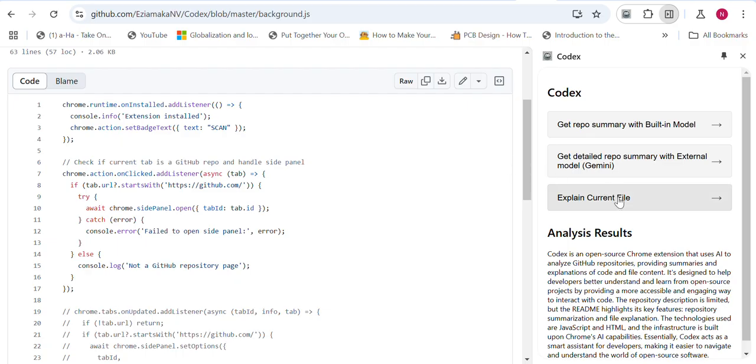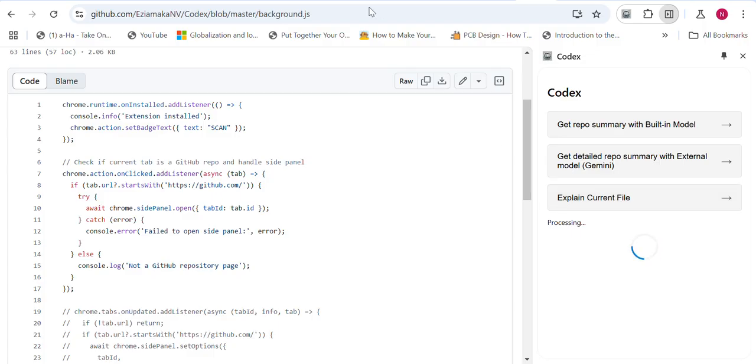So I'll click on explain current file, processing. The processing is taking a bit of time, but that's usually something we've noticed with the inbuilt prompt API. It usually takes a bit of time. But what would have happened is that we would have gotten a summary of this particular file, and you could even go further and get a more detailed explanation using an external service which I've deployed that will basically call a Gemini API with the context of the entire repo to get you up and running.